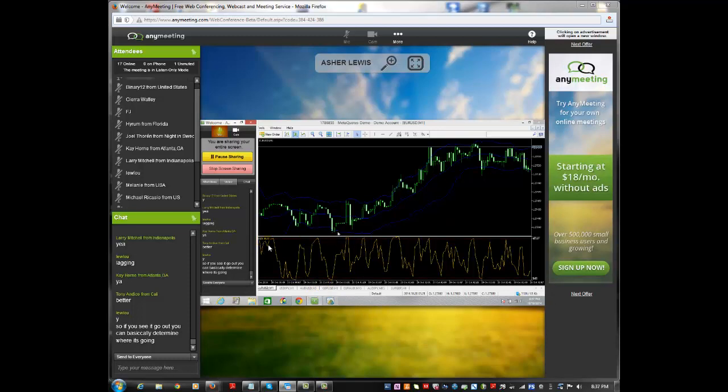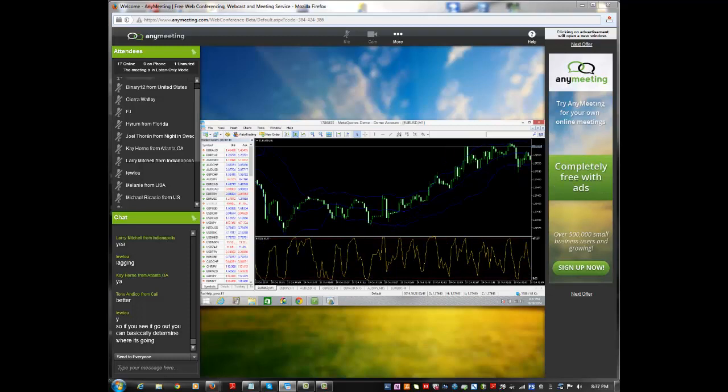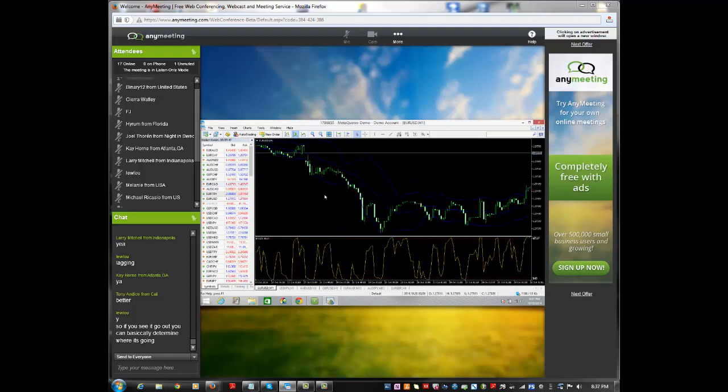Now, when you match these two indicators together, that's when the real magic happens. But this is just basic stuff. I don't even use this anymore. It's not always 100%, but this is good for you guys to learn. Same thing right here. It went outside the bands and it pulled back. Then it decided to go down and it finally reversed.